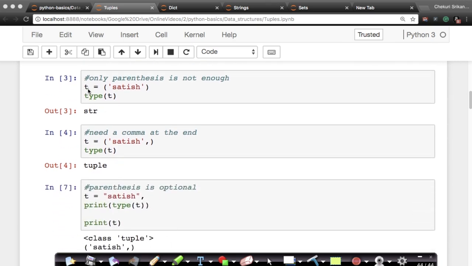Let's assume I create a tuple t with just one word here, Satish, one of our engineers here. If I just put it in parentheses and ask what is the type of t, it tells me that it's a string, not a tuple, even though I used the parentheses. To be sure that it's actually a tuple, you need to end it with a comma. The only difference between this line and this line is that there is no comma here and there is a comma here. If you do not put a comma at the end, Python will think that it's a string. If you put a comma, it knows that it's actually a tuple. So when you ask for the type of this, you get tuple.